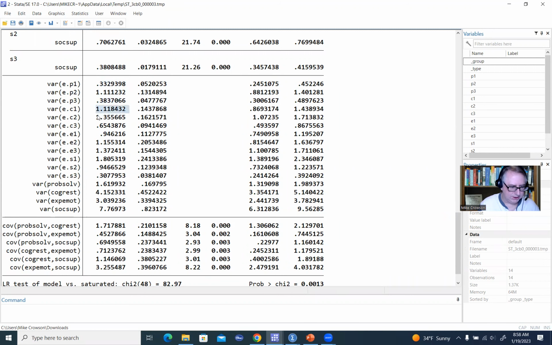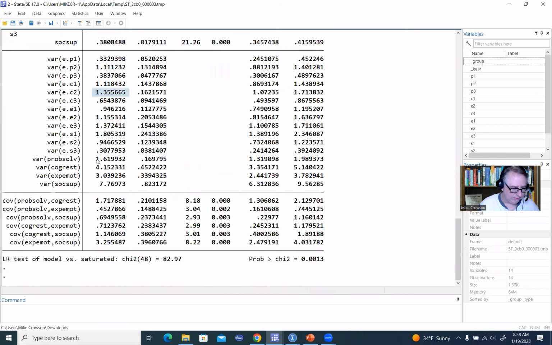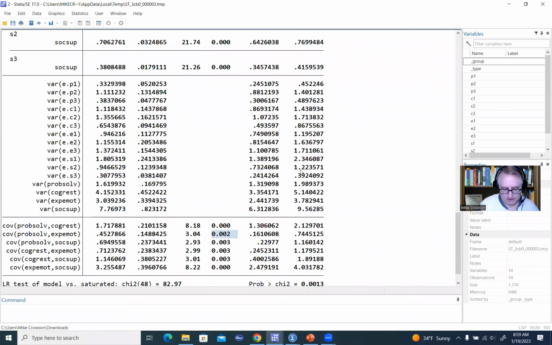Scrolling down a little further, you'll see the variance estimates associated with our uniquenesses, which is what all of these are. Then you have the variance estimates associated with the measurement errors for the first order factors, down here. Finally, if you look down this portion, you've got the covariances among the latent factors as well as significance levels. Now, oftentimes when people are running factor analysis, they prefer to report a standardized solution.